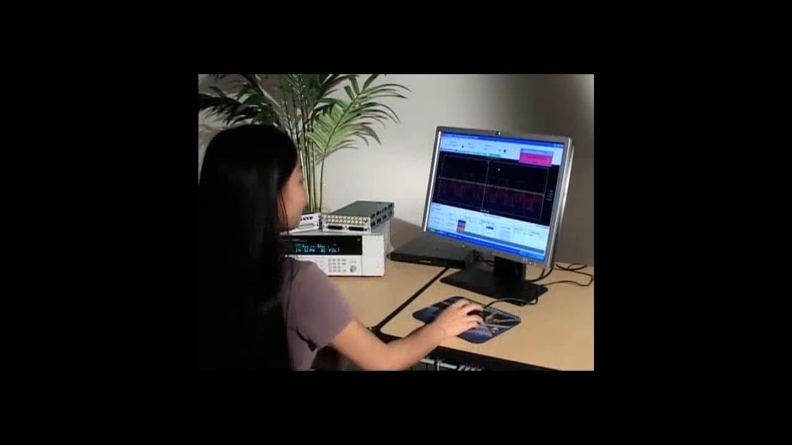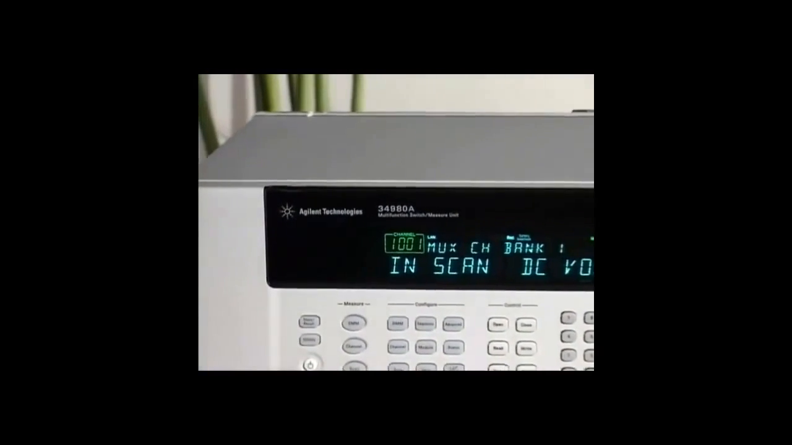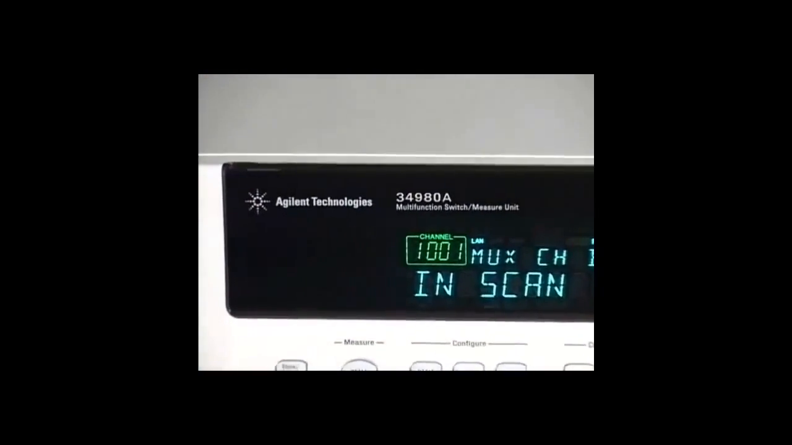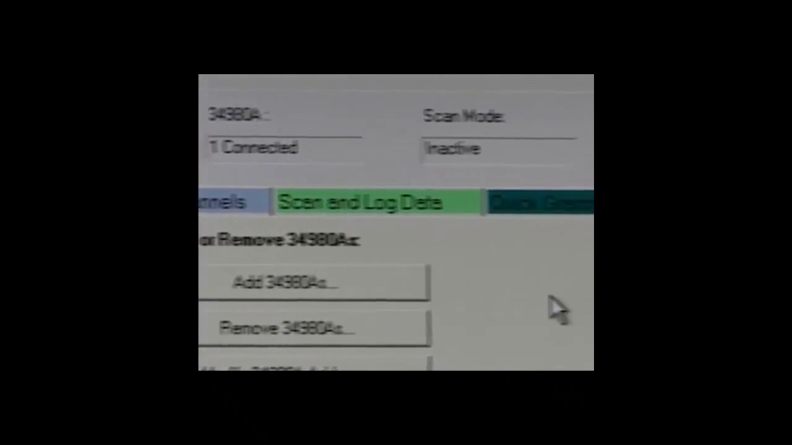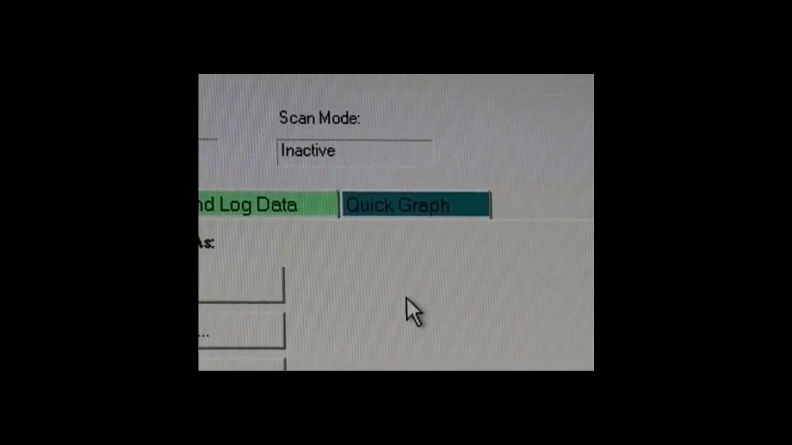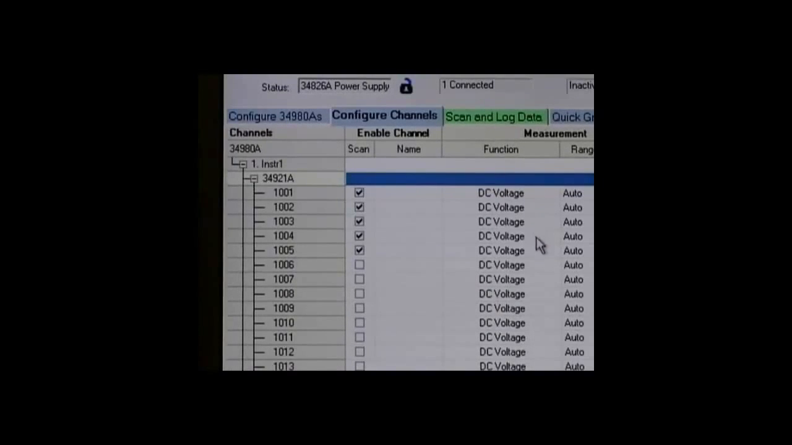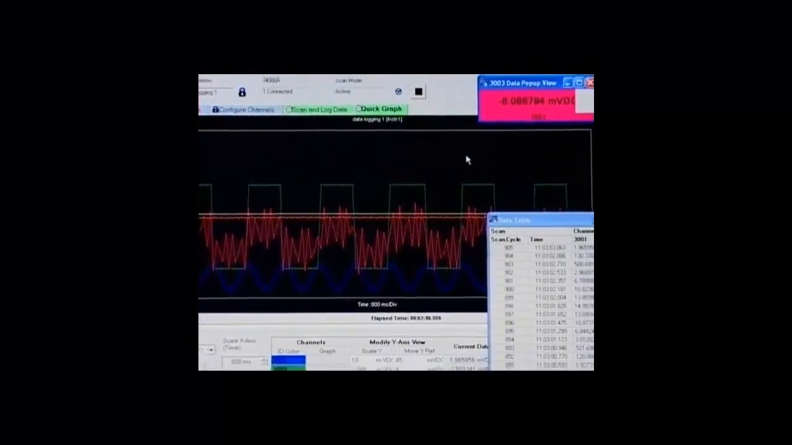To summarize, the 34826A BenchLink data logger software is a powerful tool for quick setup and execution of tests with the high-performance 34980A. Easily connect to the instrument, identify your measurements, collect and display your data in just a matter of minutes. And with the alarms, calculated channels, and scaling functions, you have even more flexibility in your data analysis.